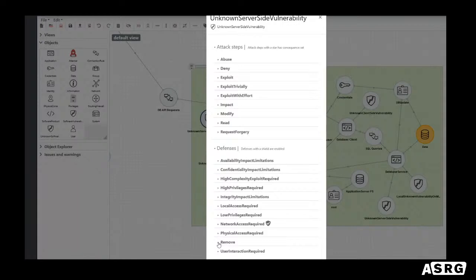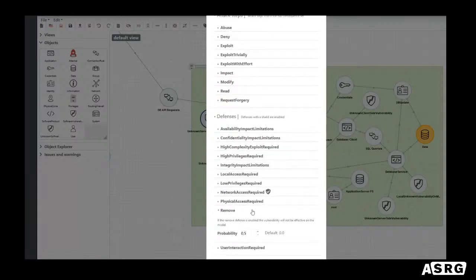So remove is of course the main recommendation for remedy of a security issue. But if we think about the threat modeling approach, it is possible to put a probability to any of these defenses.